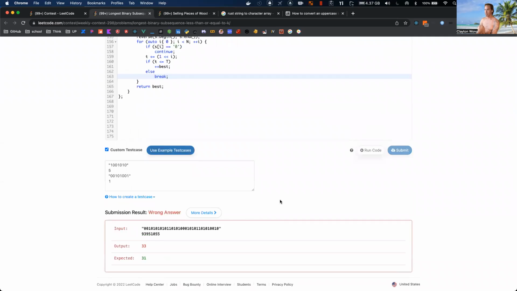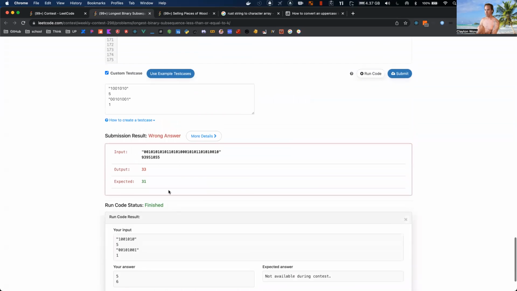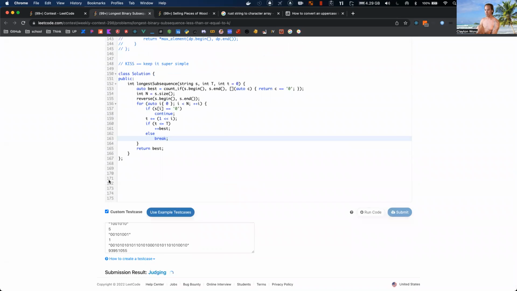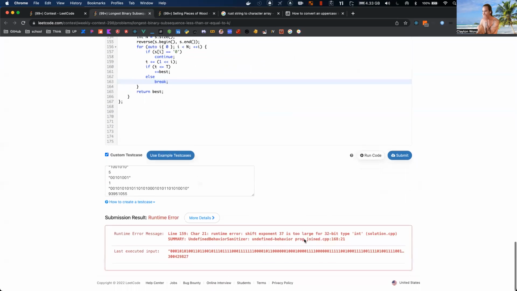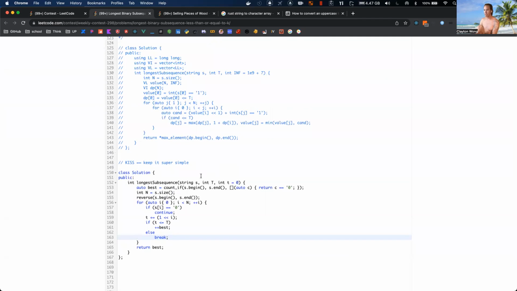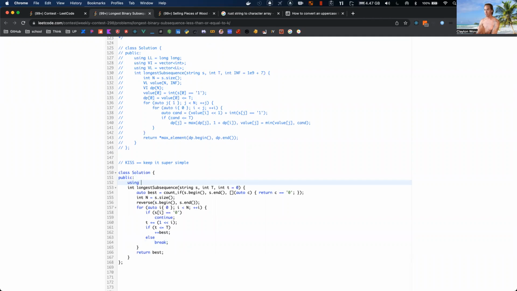Let's do this. 5 and 6 is cool. 31, all right. Oh, shift exponent 37 is too large for int. Yeah, that's right. Long. Come on. Using long.